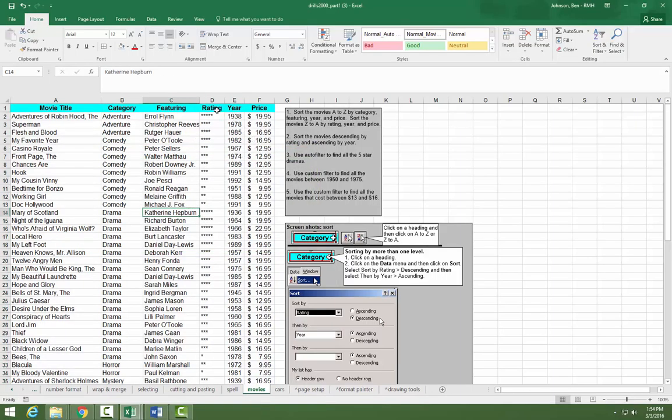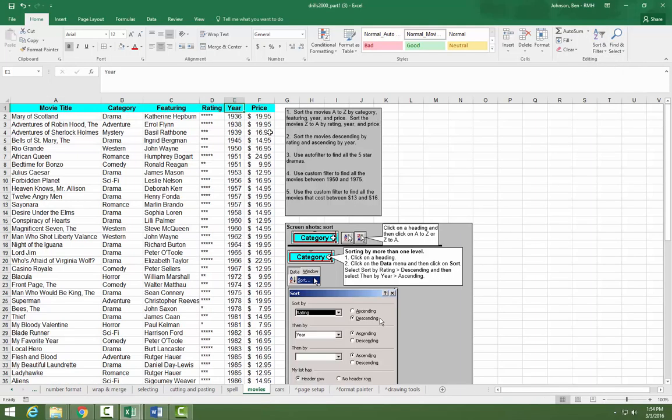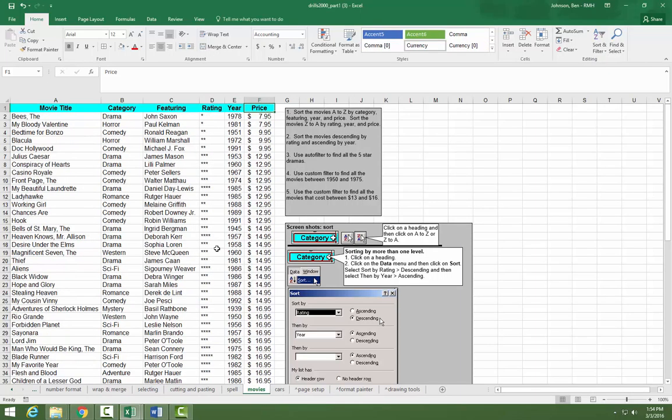Okay. I can sort rating. Maybe I want to get the best movies, so I can come here and I can do Z to A. And so I can find the best movies in my database here with the Z to A. Or maybe I want to find my oldest movies, so I would do A to Z. If I want to find the cheapest movies, A to Z.